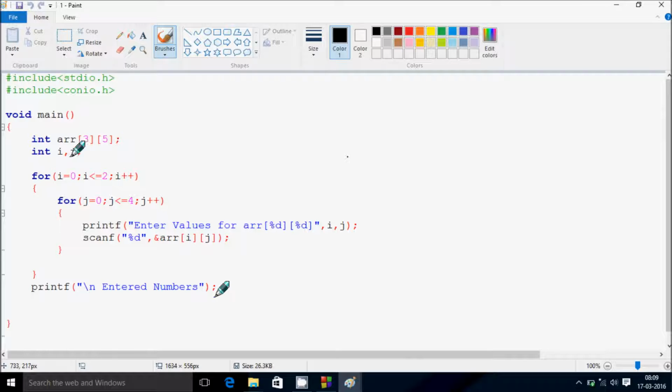Next, I'm going to discuss this example. If you debug the code, control comes to the main function. After that, go inside. Here, I've taken an integer array variable of size 3, 5. So this is the row, this is the column. Here int i, j are also variables I've taken.